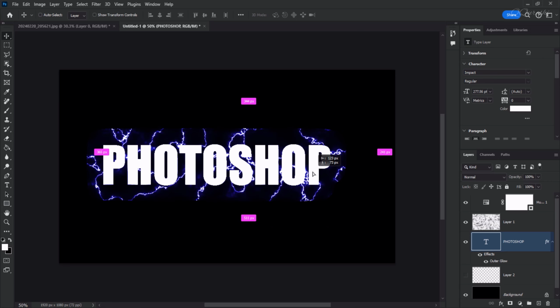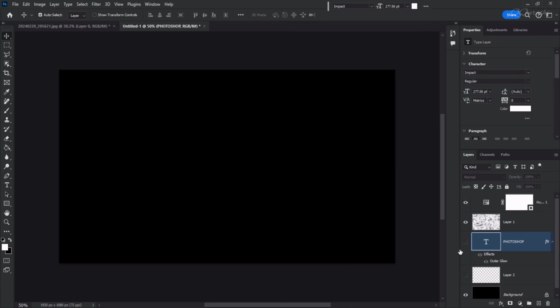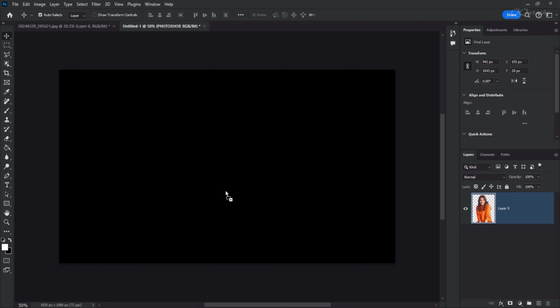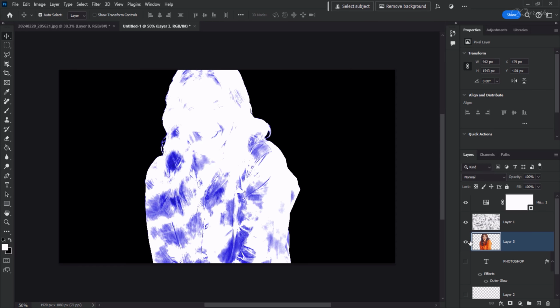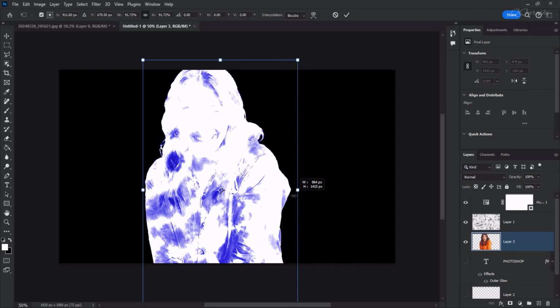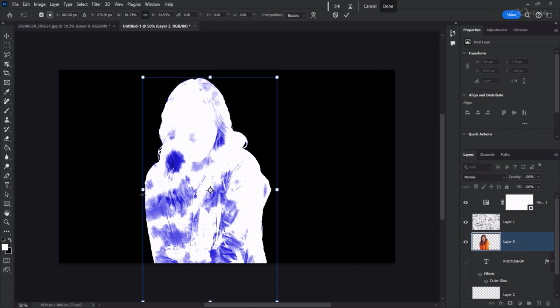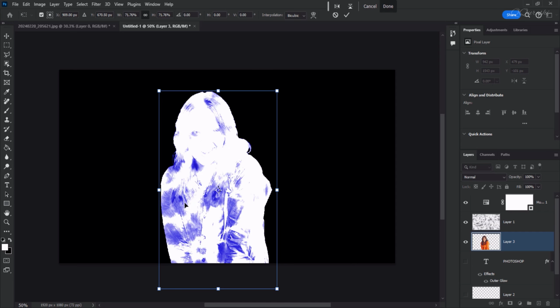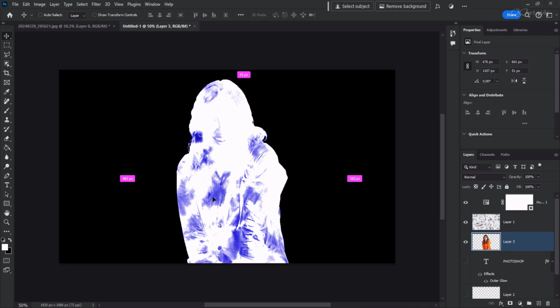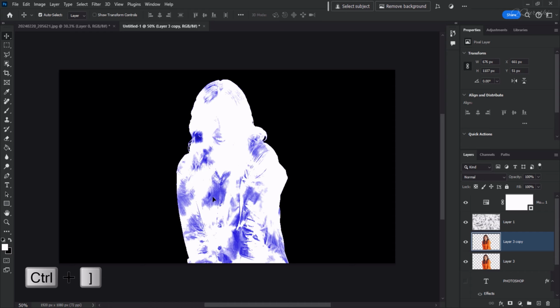Now we see this method by applying it to an image. The image looks like this because it's under the clouds layer. That is why the image is unclear. So first we adjust the image on the document. And after adjusting the image to the document, make a duplicate layer by pressing Ctrl+J. Press Ctrl+] to move the layer to the top.